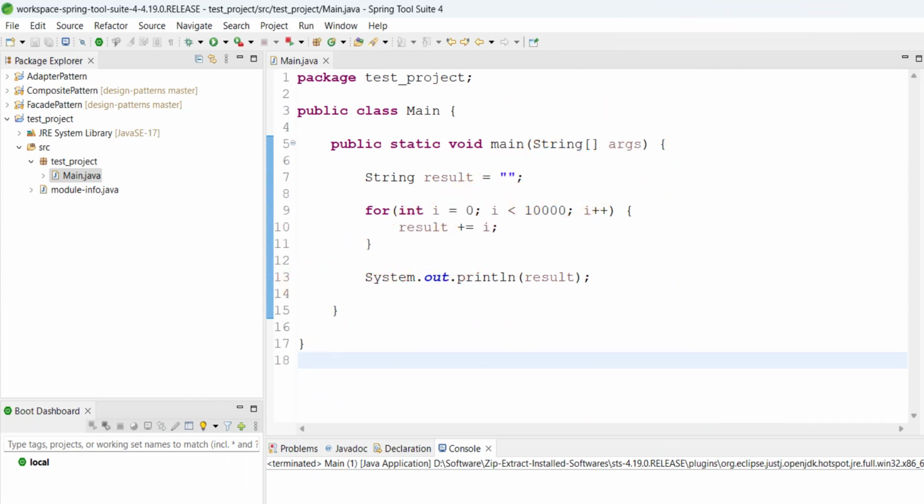So, how can we fix the problem? Here is the way to fix the problem. Keep the for loop, but use the StringBuffer instead.